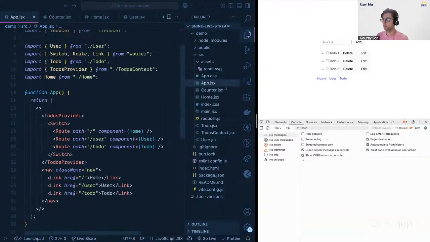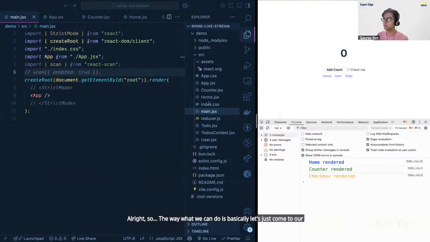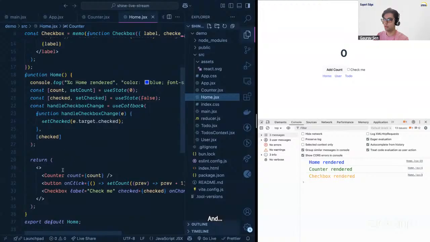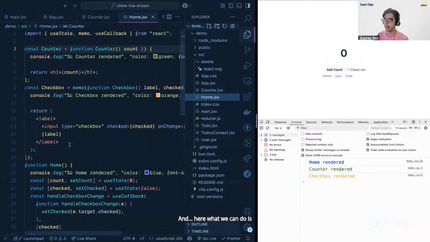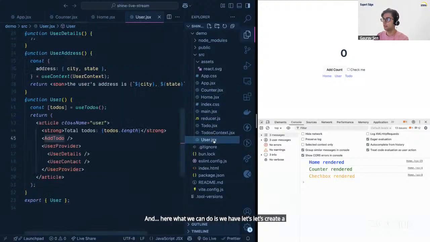All right. So what we can do is basically come to our home component, and here let's make use of this user component in our home component.